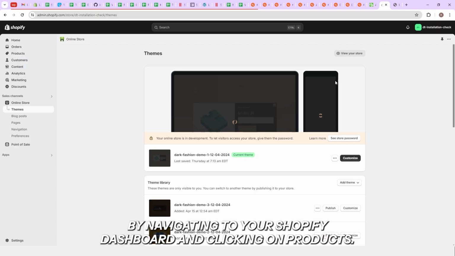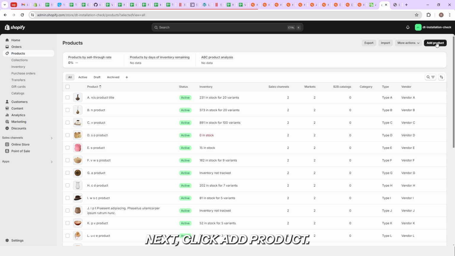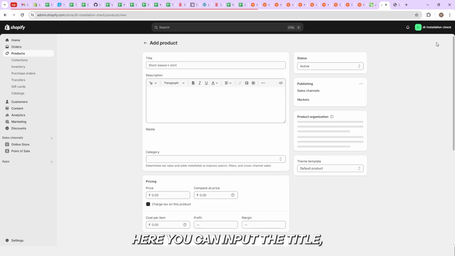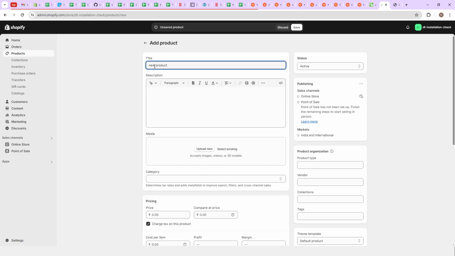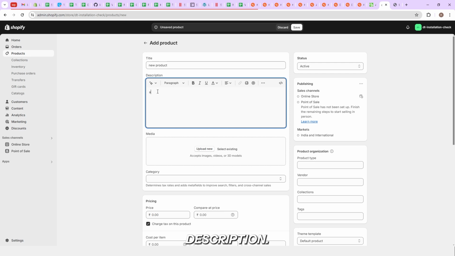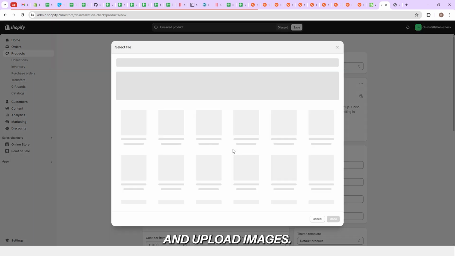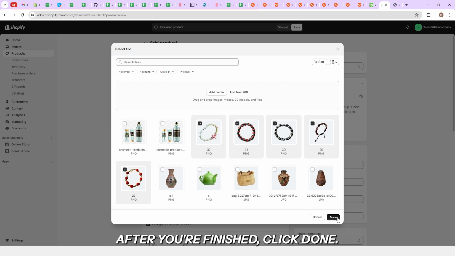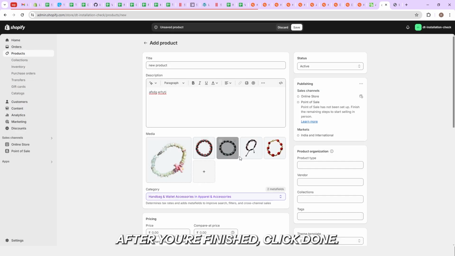Start by navigating to your Shopify dashboard and clicking on Products. Next, click Add Product. Here, you can input the title, description, and upload images. After you're finished, click Done.